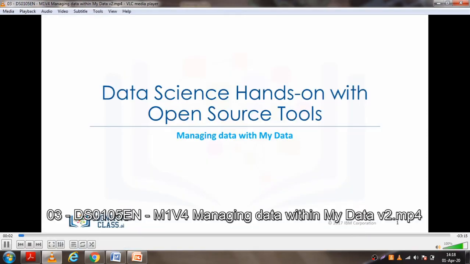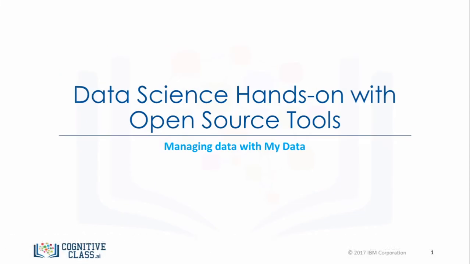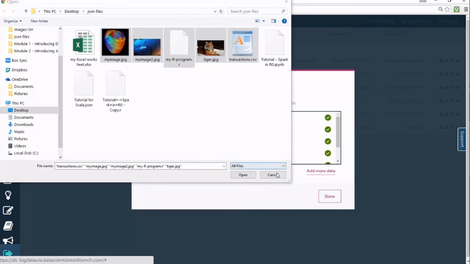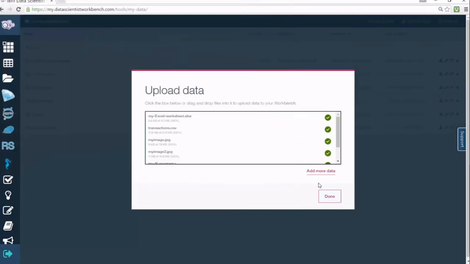Welcome to Cognitive Class Labs. With your free Cognitive Class Labs account, you get storage space to upload your own data files. They can be CSV, text files, images, videos, or whatever else you'd like. This allows you to upload and read your data from within any of the tools on Cognitive Class Labs.